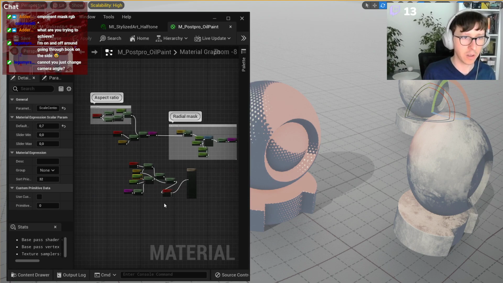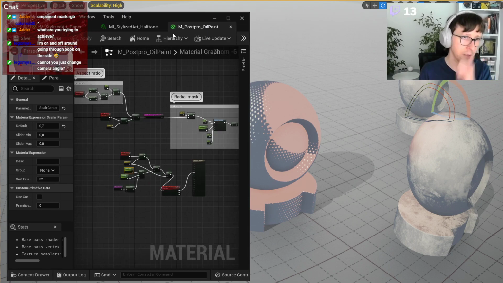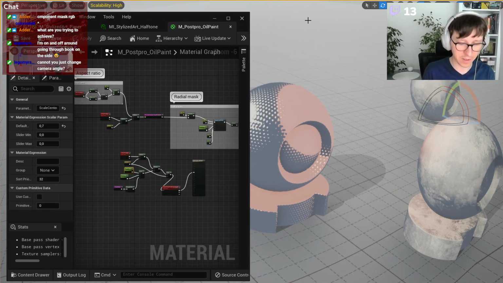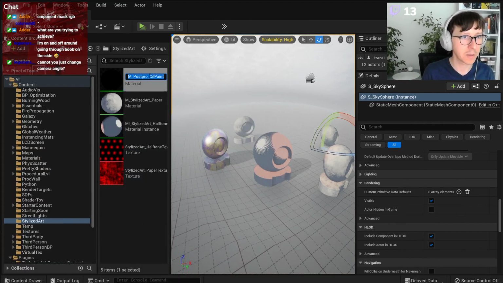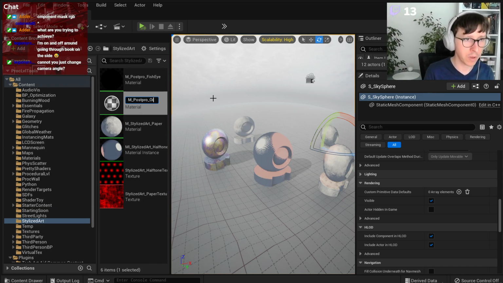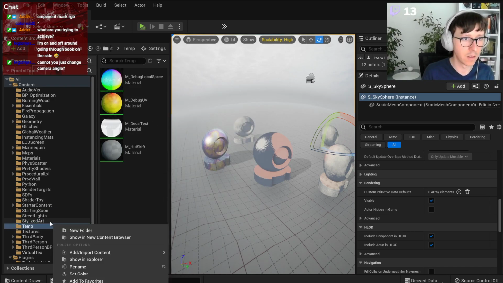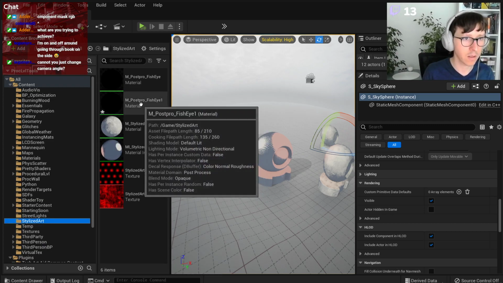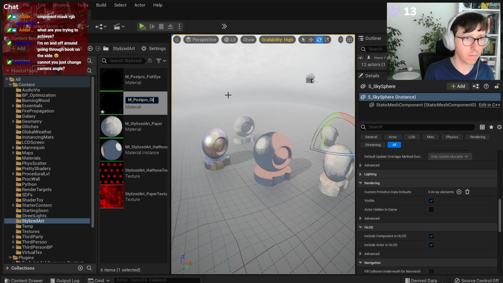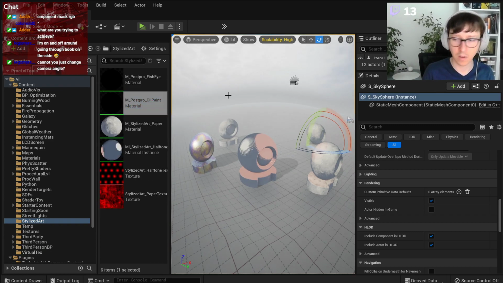So that's the fisheye thing. Let's actually rename this because it was supposed to be oil paint, but I digressed into a fisheye. So mpost fisheye. Good. Let's duplicate it and do mpost pro oil paint. Exists? Okay. By the way, I will have to go soon, so let's be quick with that.